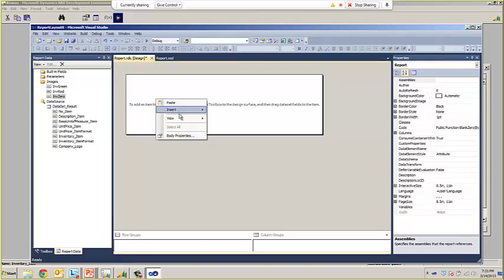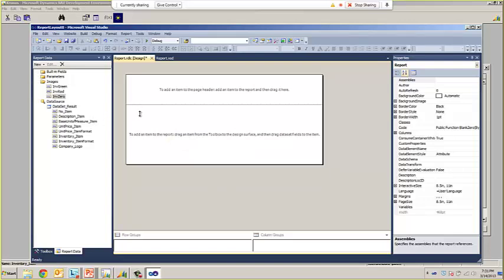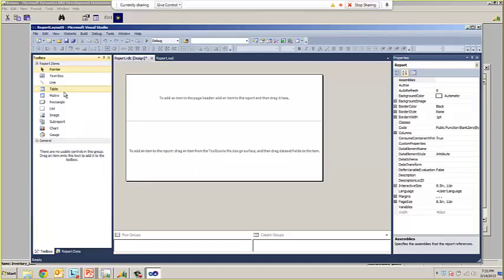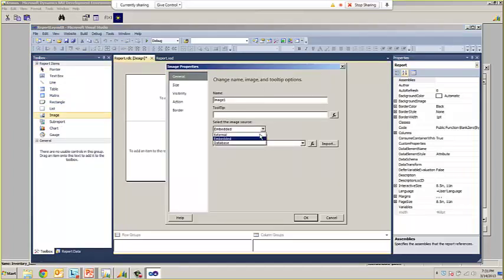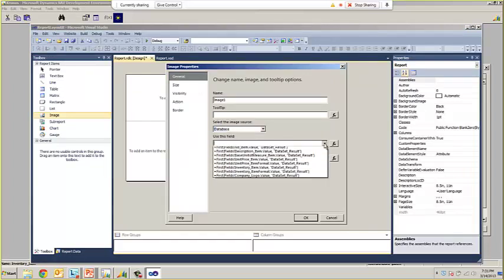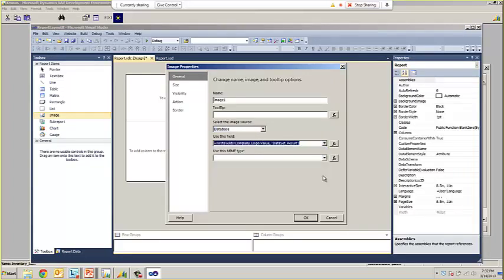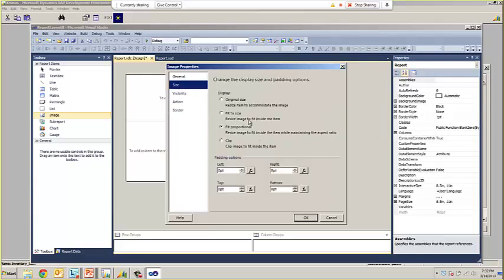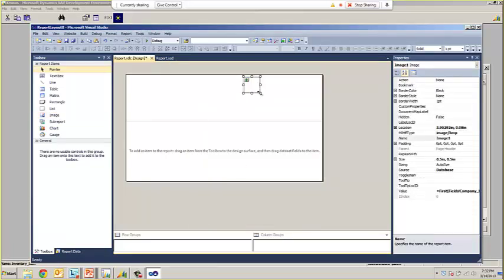I can insert my header. Go to the toolbox and drop in an image, which is going to be based on a database. I'm going to select the field and make sure it's defined as a bitmap, and I'm going to have it as original size. Expand that out.